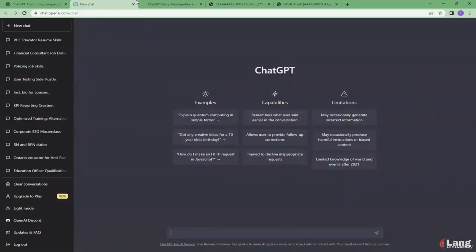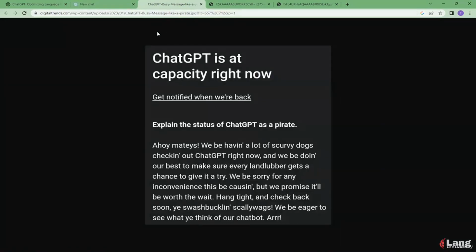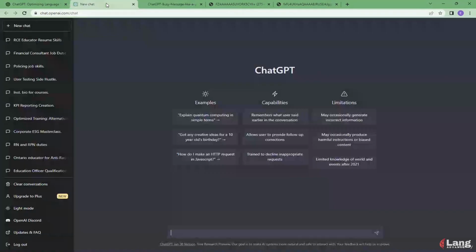If there is capacity, you'll be able to access ChatGPT right away. If not, you'll have to wait a few minutes. But after that, you should be able to get onto the tool. And once you're onto the tool, then you'll be ready for all the other modules which are coming up in the remainder of the course.